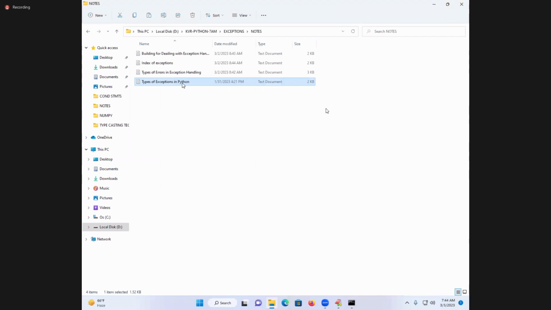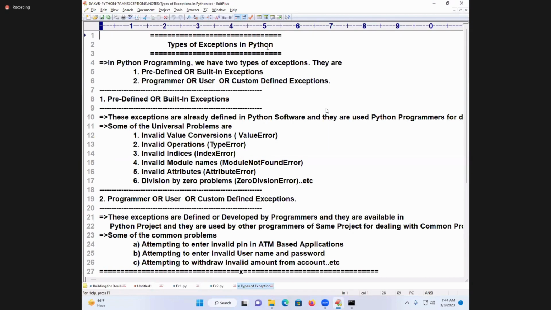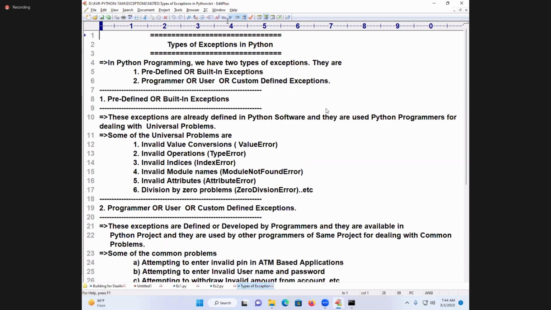Here I am saying, try to understand. Come on students, read out. In Python programming, we have two types of exceptions: predefined or built-in exceptions, and programmer, user or custom defined exceptions. Next, predefined exceptions.